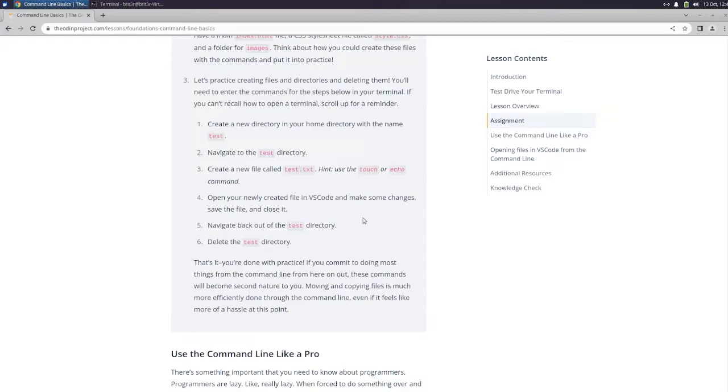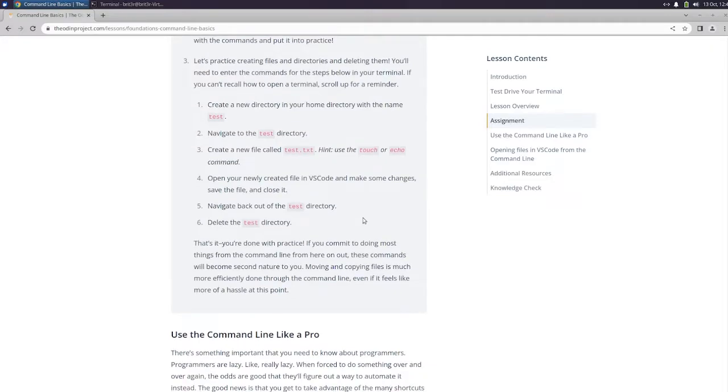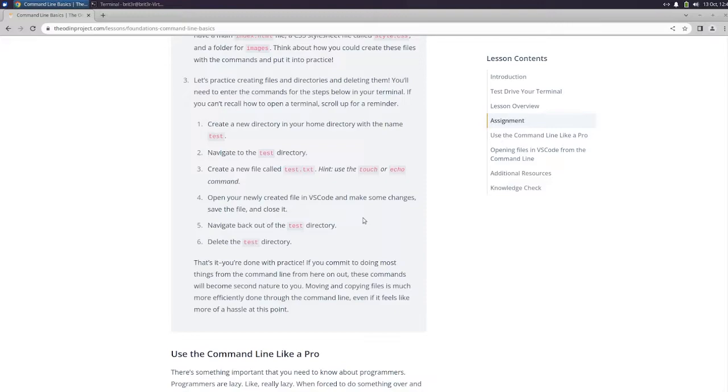Create a new file called test.txt. Hint, use the touch or echo command. Open your newly created file in VS Code and make some changes. Save the file and close it. Navigate back out of the test directory. Delete the test directory. That's it, you're done with practice.